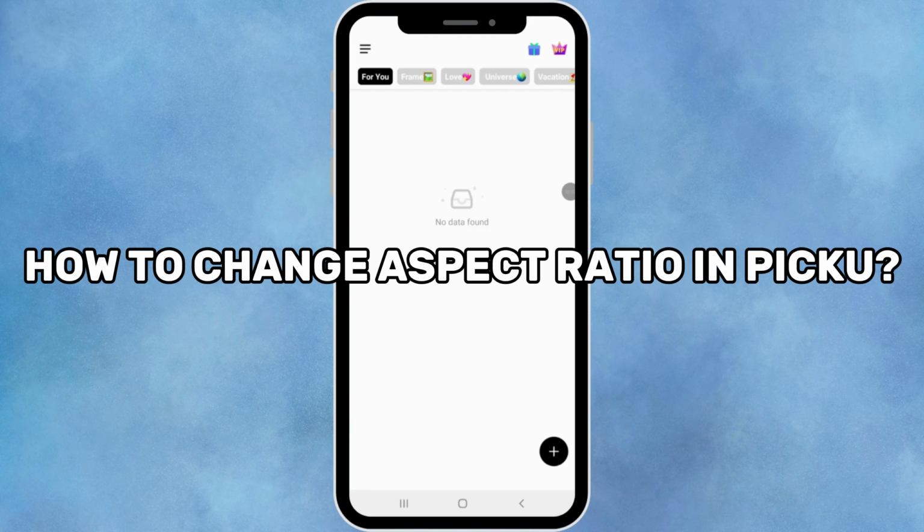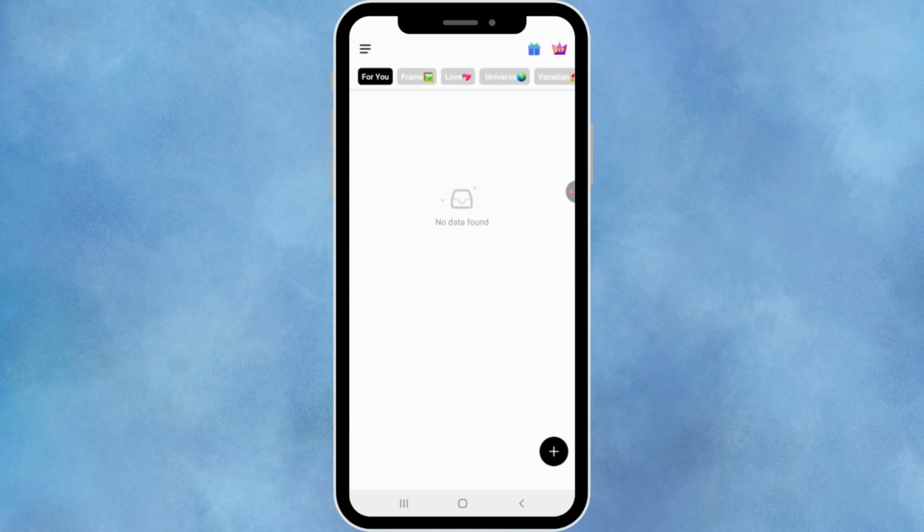How to change aspect ratio in PickU. Want your photo to fit perfectly on Instagram stories or a YouTube thumbnail? Let's change the aspect ratio in PickU.